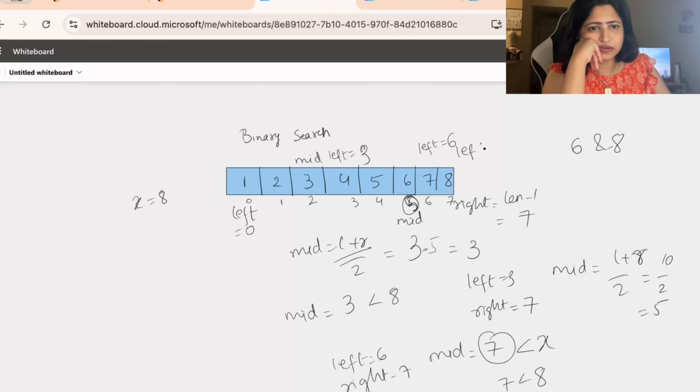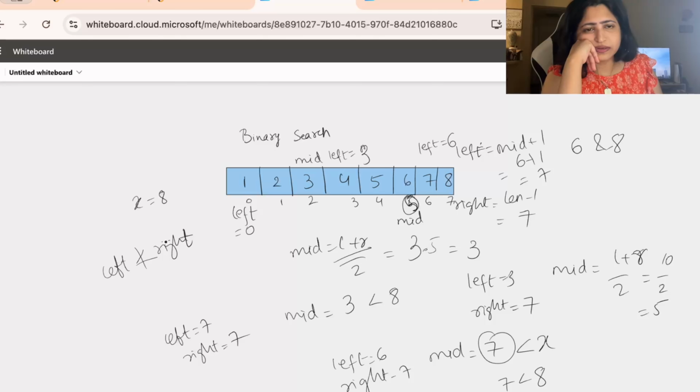Left would be again mid plus 1, which would be 6 plus 1. So your left is at 7. So now your left is at 7 and right is at 7. So this is where your condition comes in: you keep on doing that until your left is not less than right. So you're basically moving the left and right until left reaches right or right reaches left.